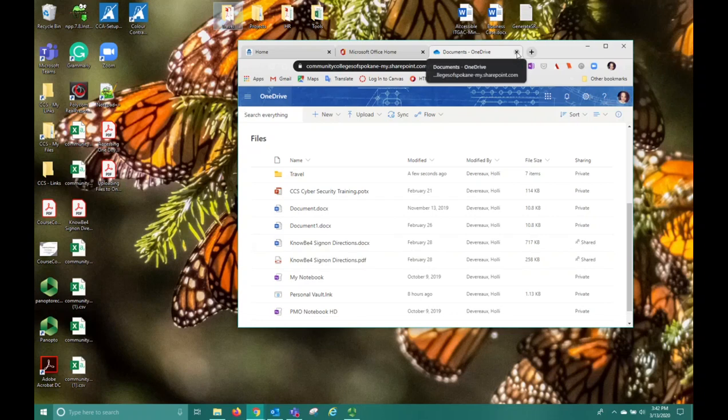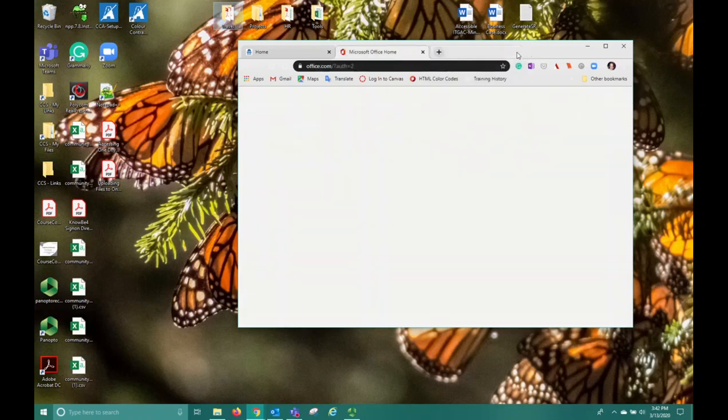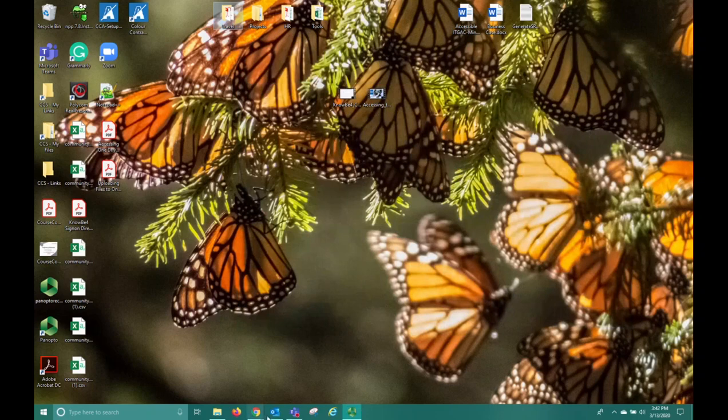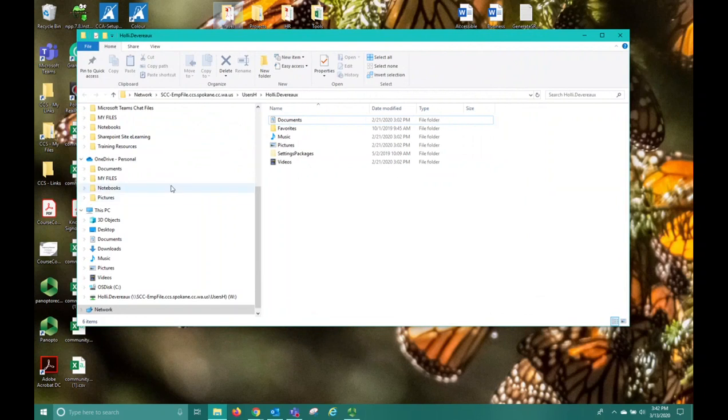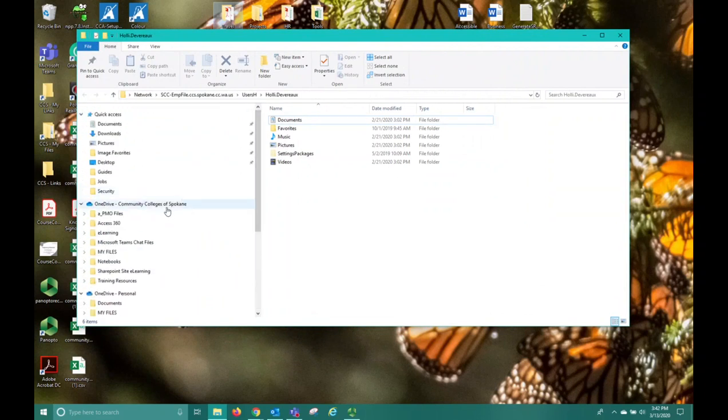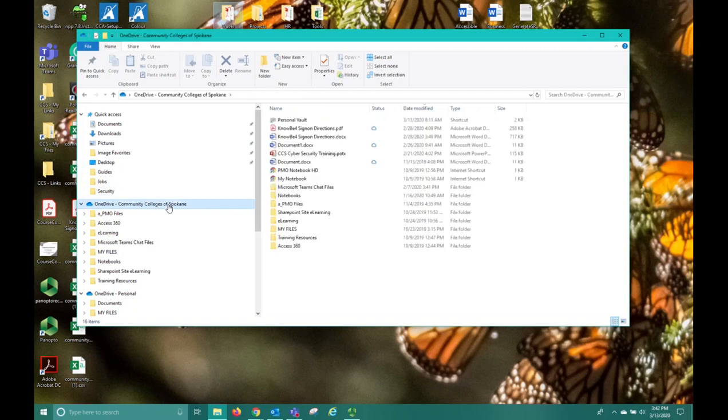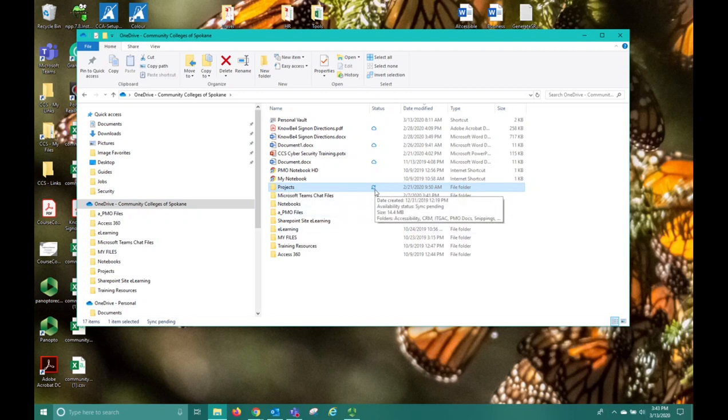The other way that you can do this to save your files or your documents is to just go ahead and open your local directory, find that OneDrive Community Colleges of Spokane, and go ahead and open that, and then take whatever folder it is that you're trying to drag in there, or whatever document it is that you're trying to upload to your cloud storage, and just drag it into the directory that says Community Colleges of Spokane OneDrive. Now you're going to get this little arrow that shows that things are happening and that it is actually moving and saving all of the documents over there.